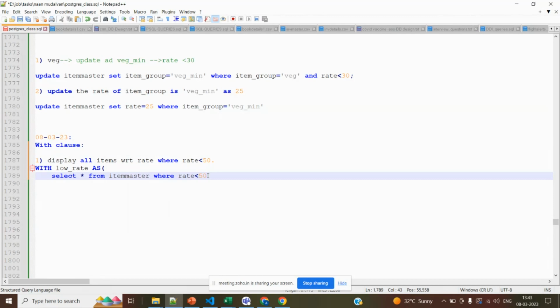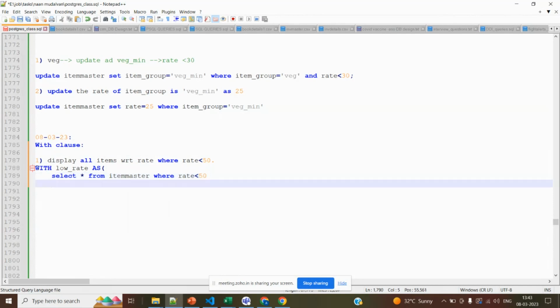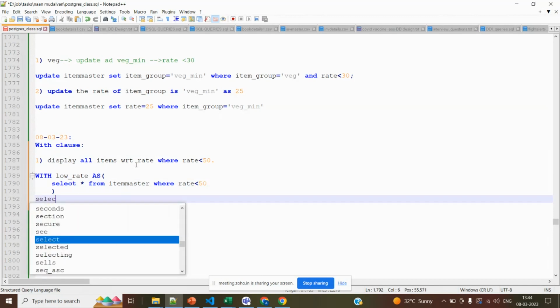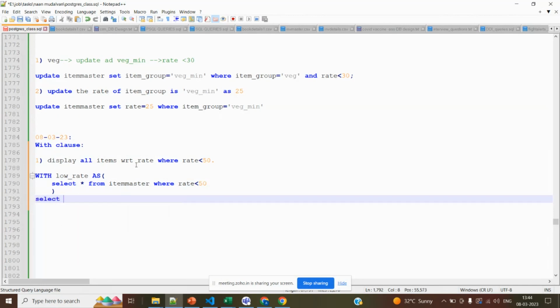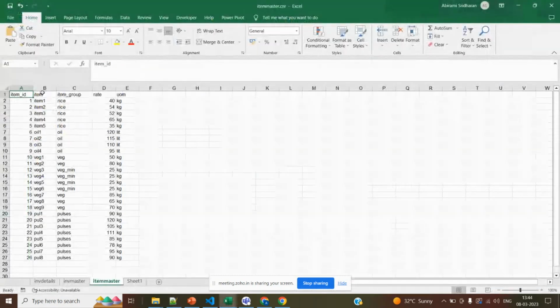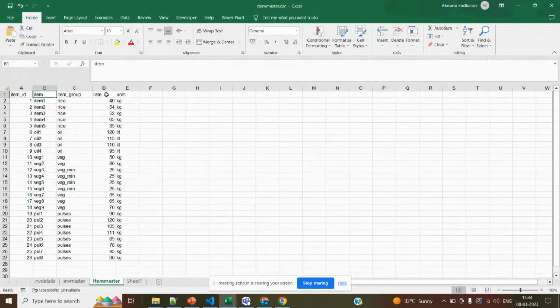Okay, so I'm closing the, see here, I have started this WITH clause here. Here is the opening bracket, and here I need to close it. Okay, so after closing it, what I want is I want to select only the item and item rate from the low rate. Okay, so this is the main query which I'm going to do. Select what is that item? I want to see the item and its rate.